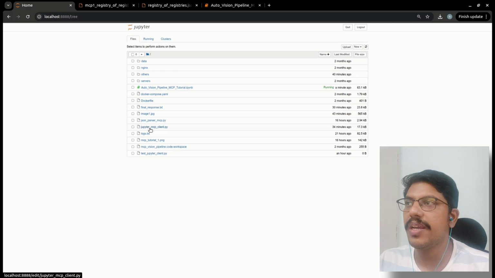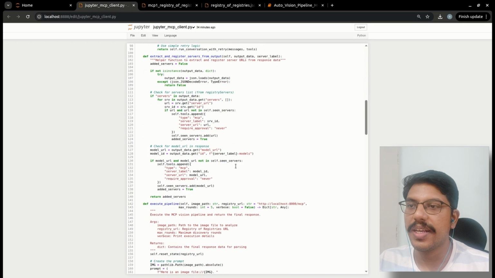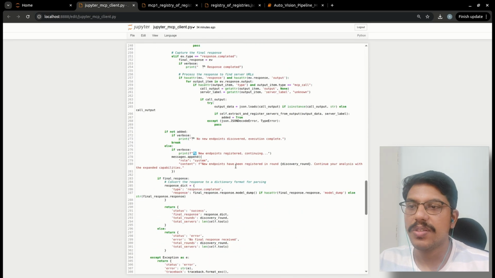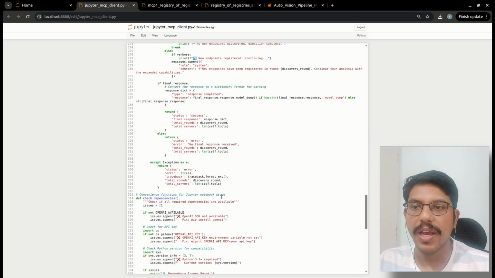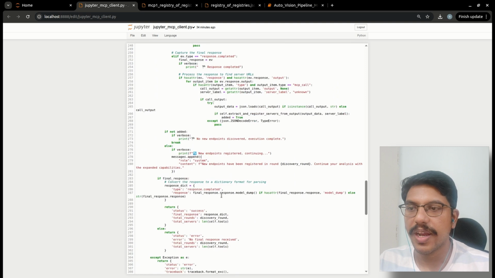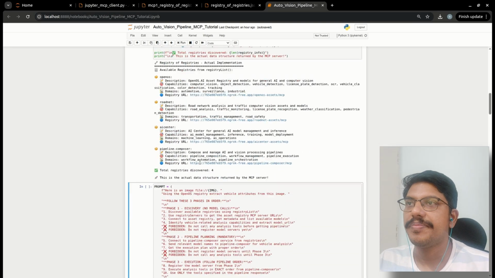The actual driving code is available here in the MCP client code, the Jupyter MCP client code. This code contains all details related to how the MCP tools are called and how they are added as part of the LLM. Here we are using ChatGPT's GPT 4.1 through their REST API calls. Here you can see how the tools are added as part of the LLM, right?